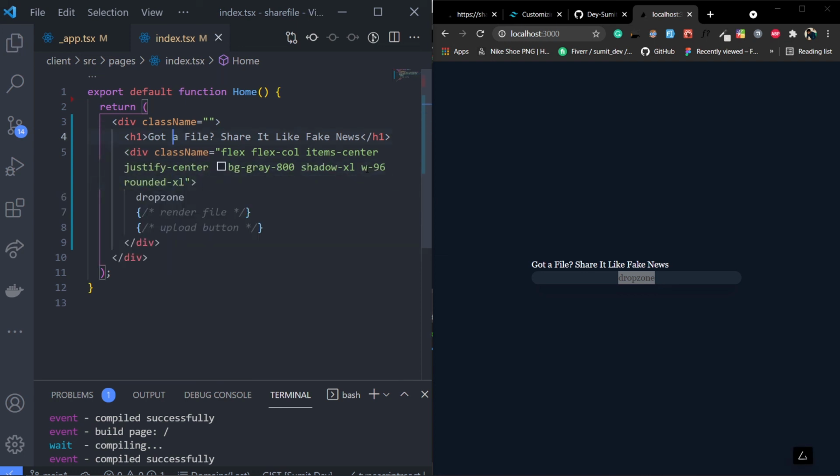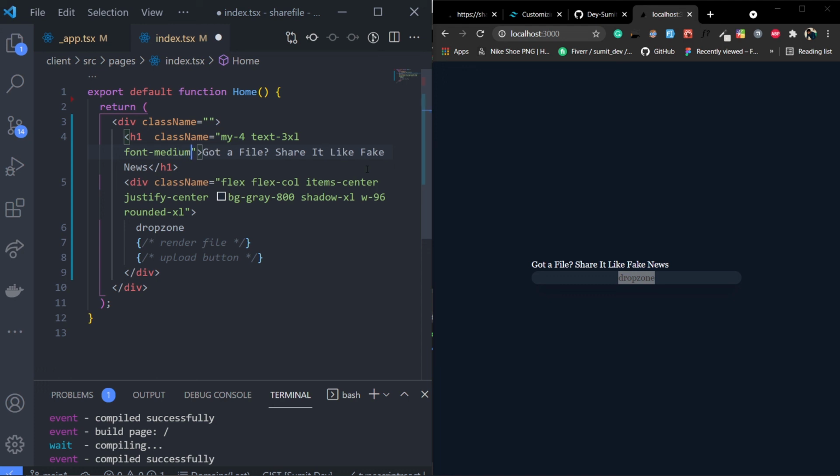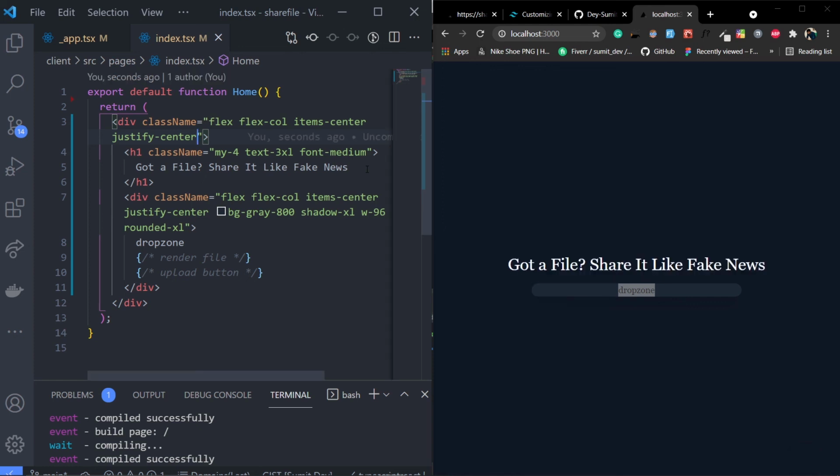Just save this. Cool. Just go to this h1 and add some class name. Just add some margin bottom, so my-4. Increase the text size, so text-3xl, and then just change the font weight, so font-medium or semibold, medium, that is fine. And then just target this parent div and add some class name. This again I need to make the flex direction column, so flex-col. Just convert this to a flexbox, and then horizontally and vertically centered, so items-center and justify-center. That's it. Save this. Okay, I think that's all for this part.